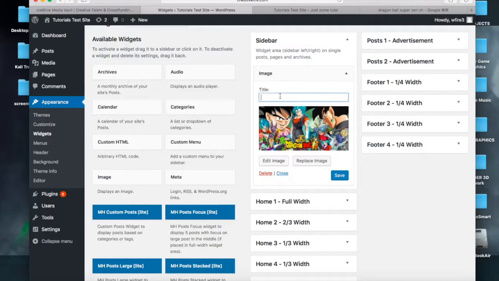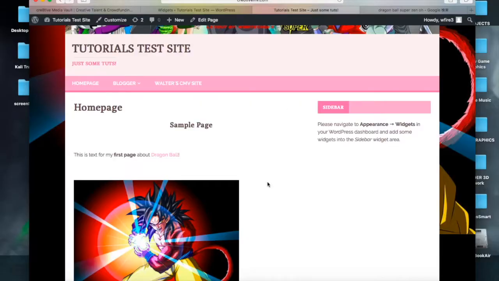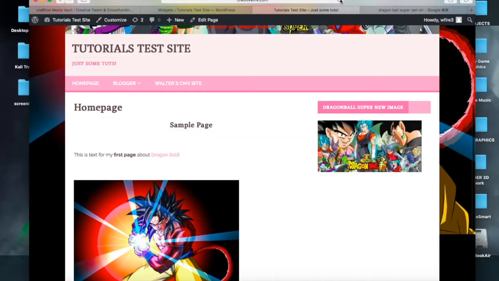And I can add a title. So I can say Dragon Ball Super new image or something like that. Normally you don't want to make the title that long. I'm just doing this randomly at this time. So I can click that, I can save it, and then when I refresh my live site, this picture shows up.